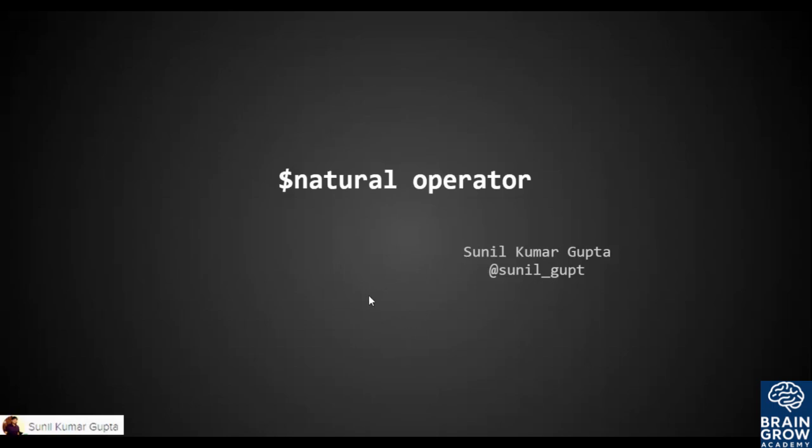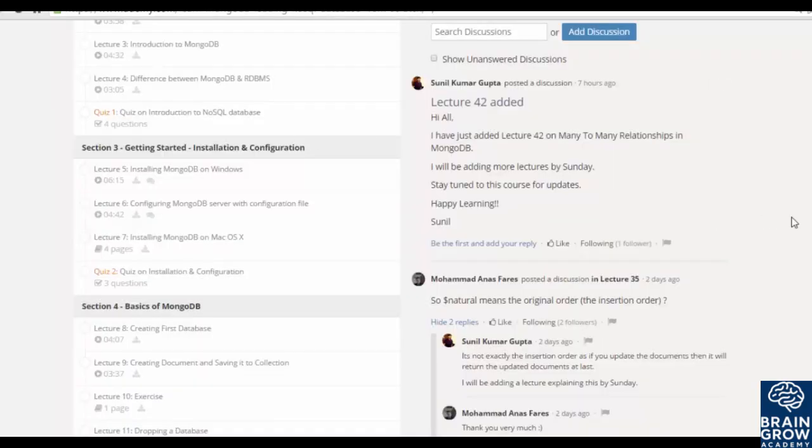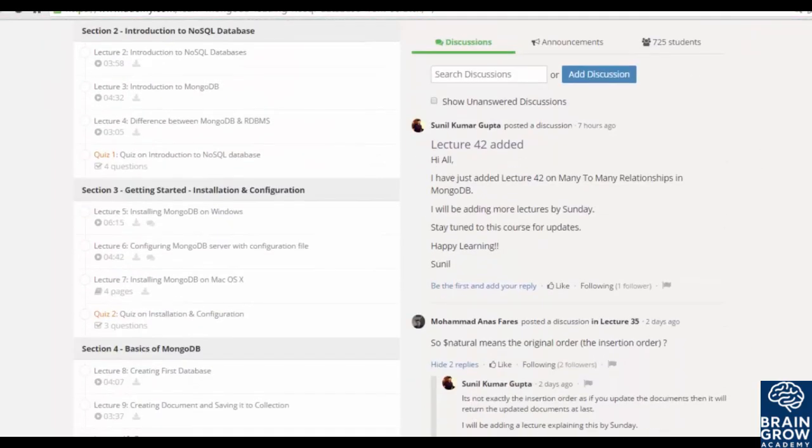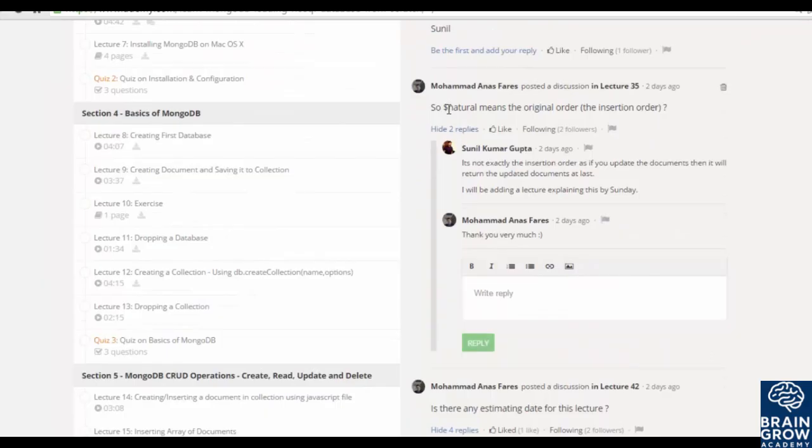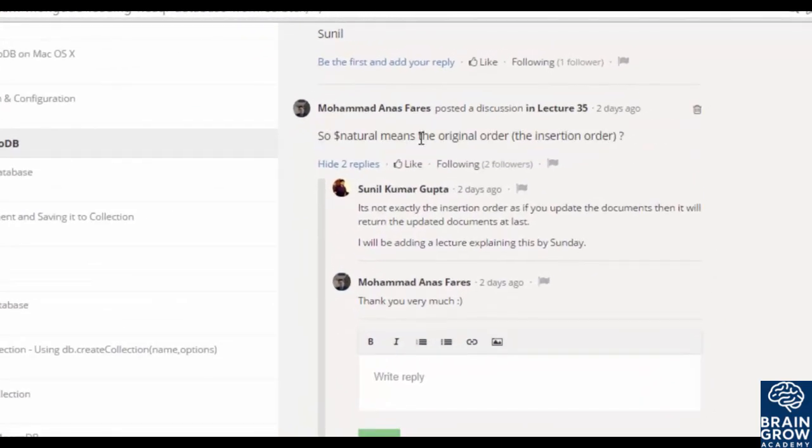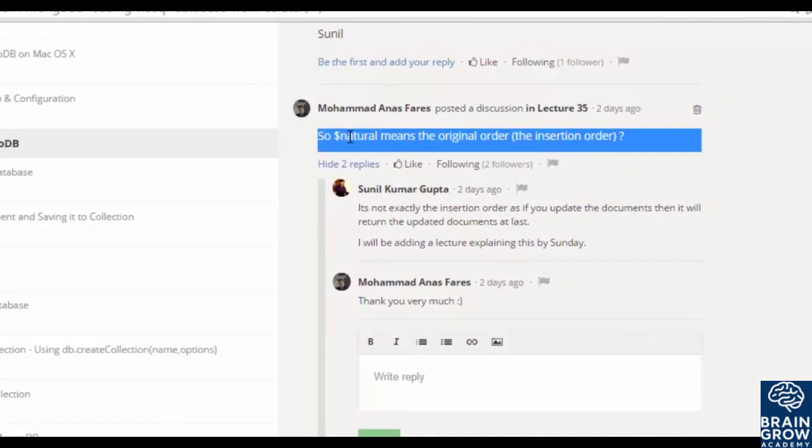Why I'm taking this topic now: we discussed natural order much earlier, but there was a discussion here. One of our fellow learners, Muhammad, asked whether natural order means the original order of insertion. There is a slight difference. It's not the original insertion order, it's the way you update that determines the return order. The most recently updated document will come at last when you sort with natural order.